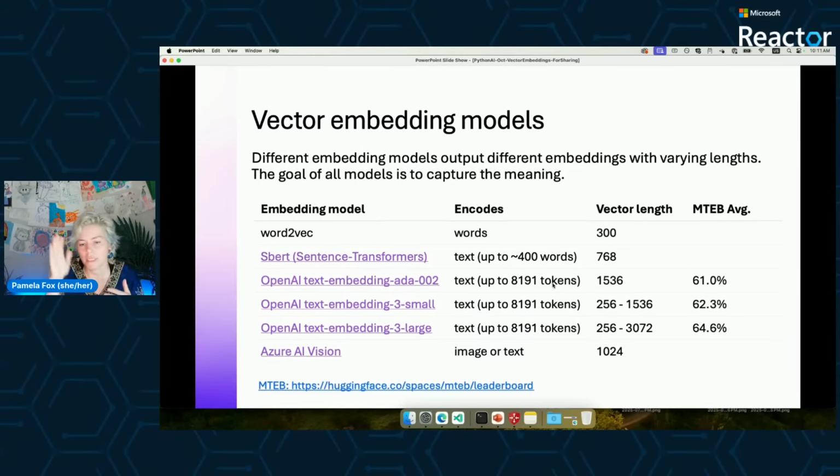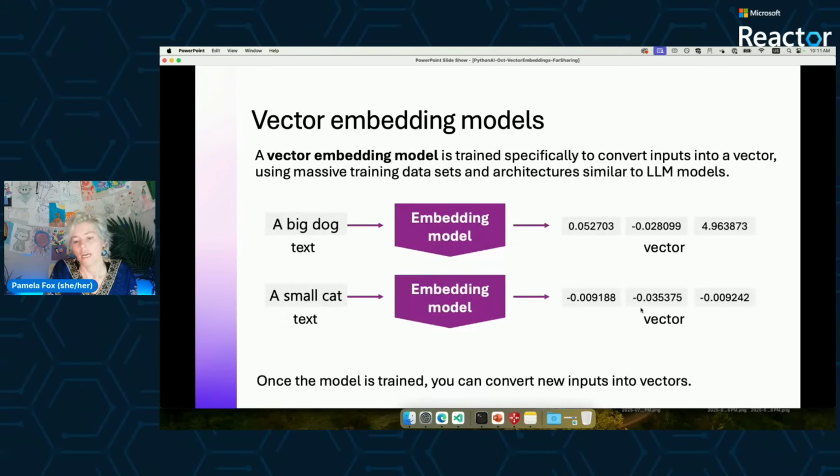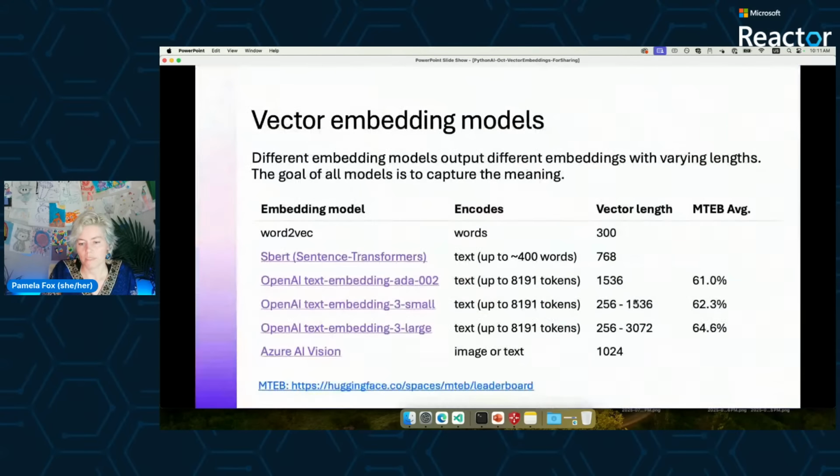And the interesting thing with these models is that they output vectors of different lengths, right? Remember, a vector is a list of numbers. Word2vec is typically a list of 300 numbers. OpenAI text-embedding-ada-002, that was their first model, is a list of 1536 numbers. Now OpenAI has two new models, text-embedding-3-small and text-embedding-3-large. The 3-small has a vector length of 1536, and 3-large has a vector length of 3072.